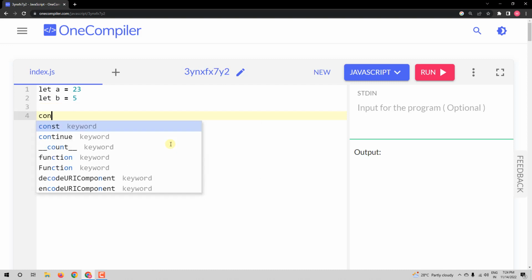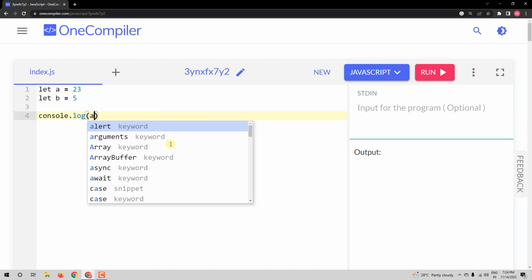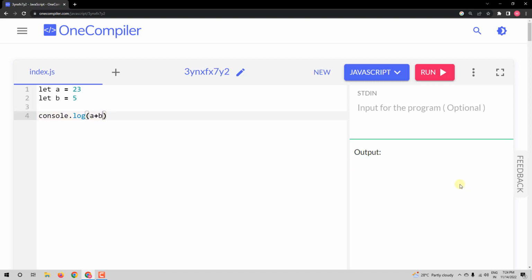Alright. And I'll say A plus B. Alright. Now by now you would have guessed the output. So 28, 23 plus 5 is evaluated here and the result is printed. Now this is a mathematical operator. Okay, plus. You can also have minus here.